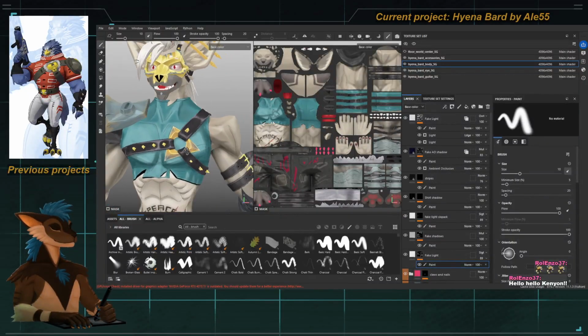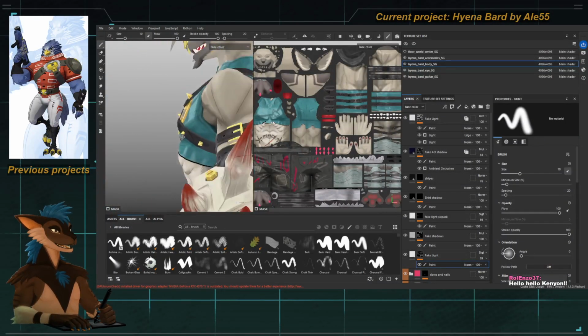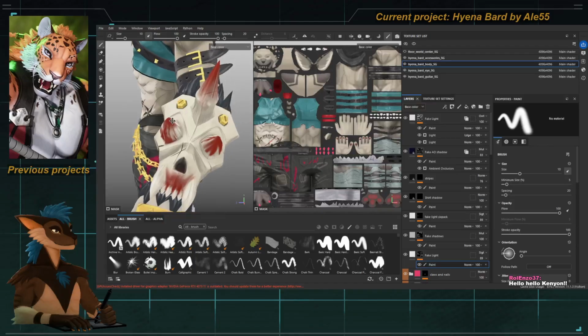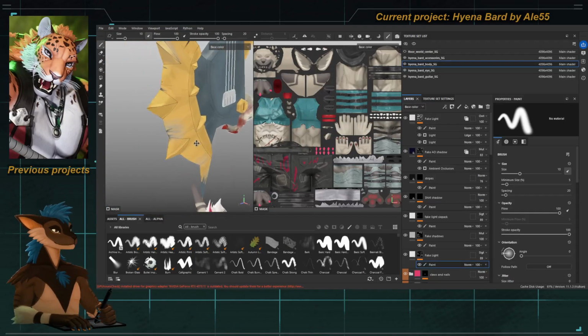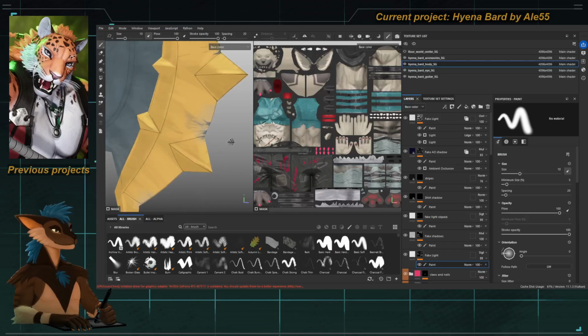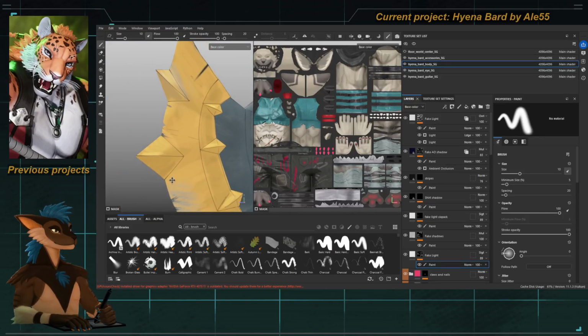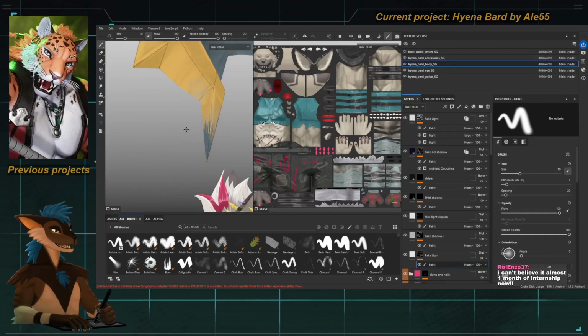Okay, so this thing needs to be updated. This skull. Then also here. I feel like I can update the metal a little bit.